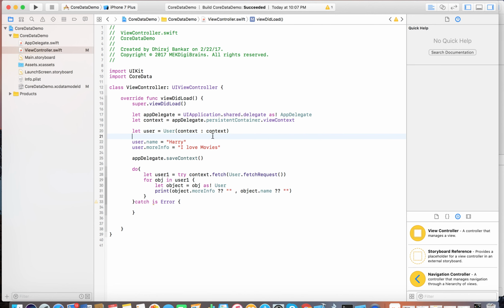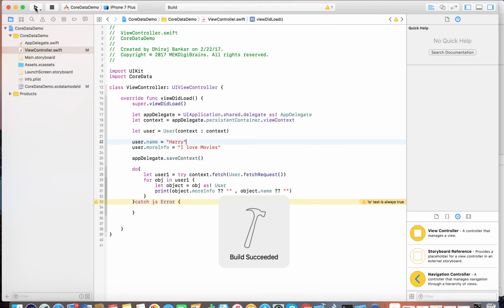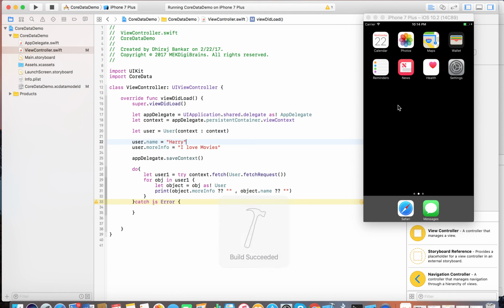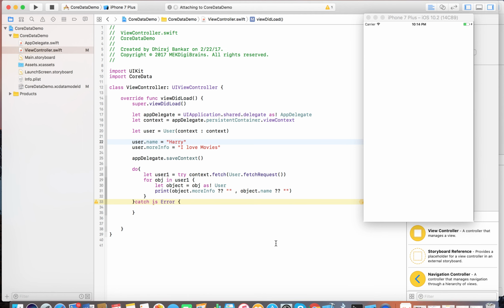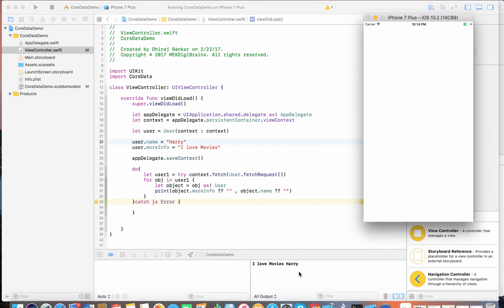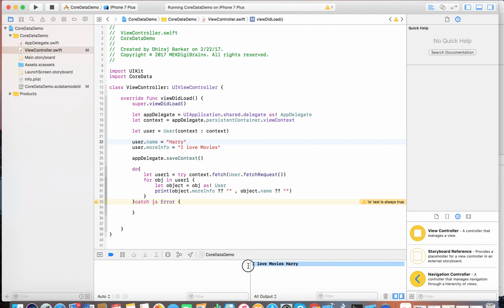Okay, there are no errors now. Let's run this one. Then we can see the result inside the debugger. Okay, there we go. We have an object saying more information is I love movies and Harry. We can add some more information which will be more readable for everyone.